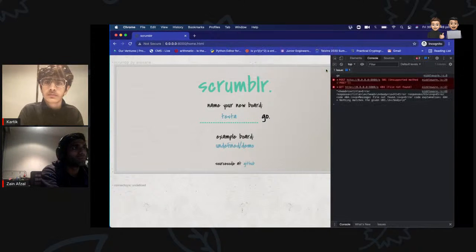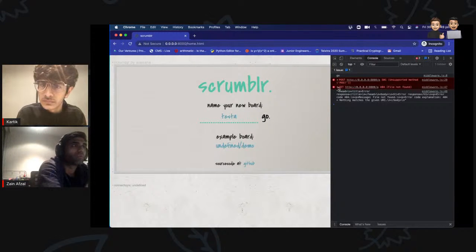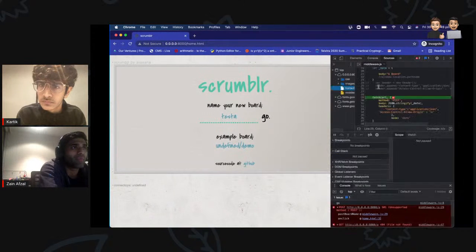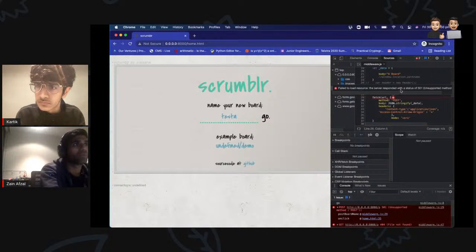Alrighty. Unsupported method post. Right. So the method isn't supported now. Error response. Right. Post. So the method isn't supported.